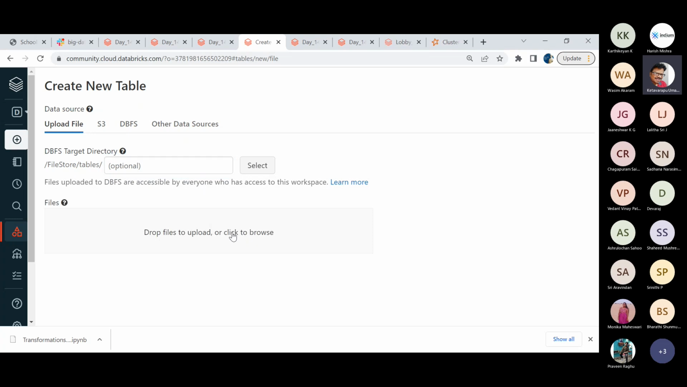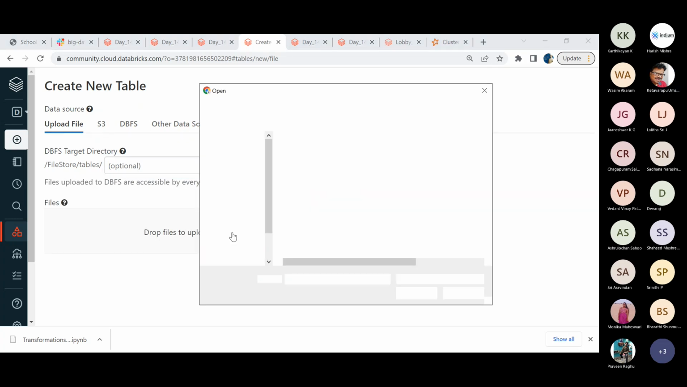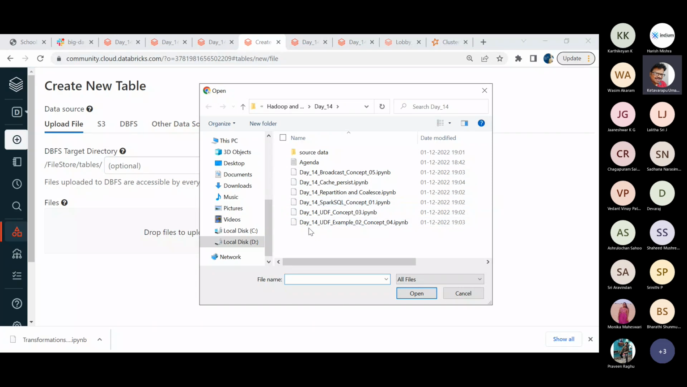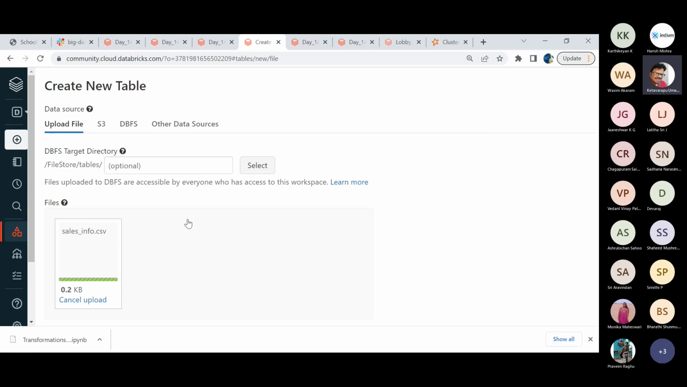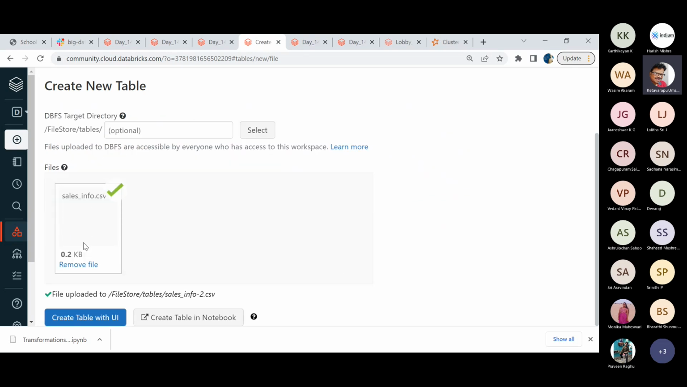But my requirement is I want to pick up the appropriate file into my storage. So I just click here, and it allows you to select the file and upload the data. On the desktop, I kept some data sets, maybe sales info, and I have already placed orders. Now let me show you how I am loading this data, sales info.